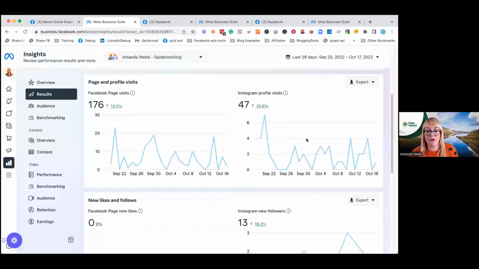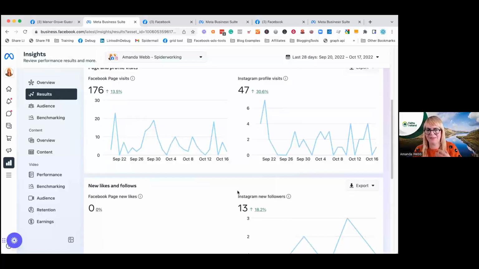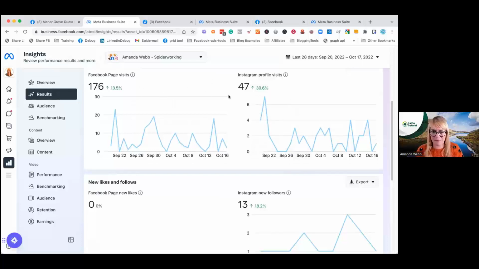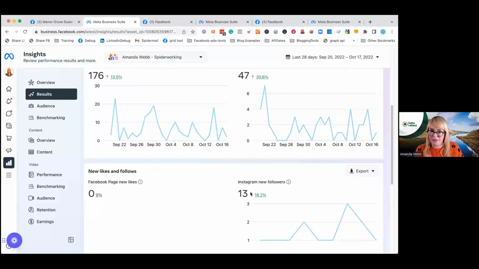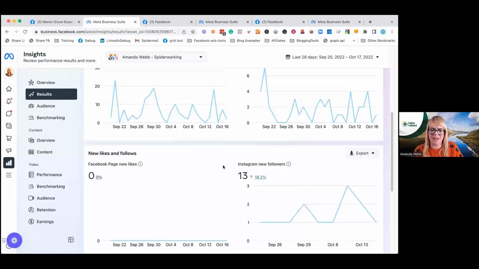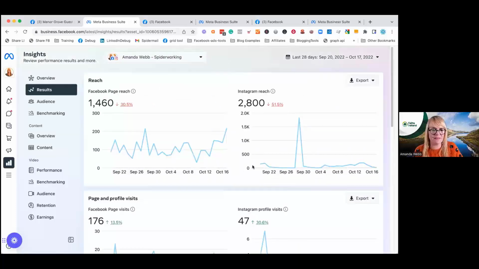Then I can go down and have a look at my profile visits. And what I find really interesting here is if you can work out how many people visited your profile and how many followers you got as a result of that. So I can see that in the last 28 days, 47 people have visited my Instagram profile, 176 my Facebook profile, and I got 13 new followers on Instagram and none on Facebook. So people visiting my profile on Facebook isn't having a knock-on effect of me getting new likes or new followers, where it is on Instagram. In fact, I'm getting around between 3 and 4 for each profile visit. So that's always an interesting statistic to look at.